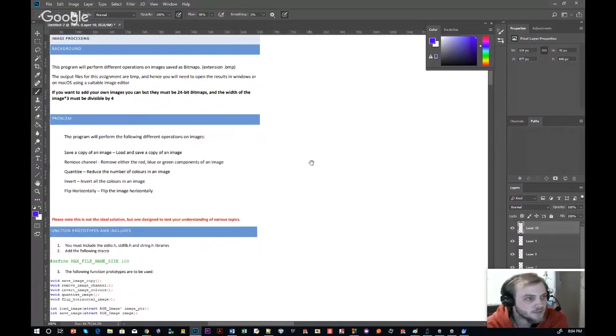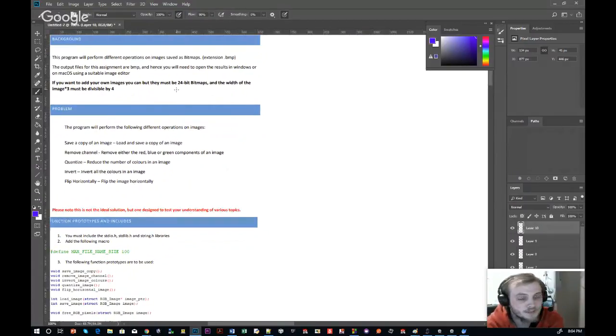So to start off with, as I said, we're going to use images. Specifically, we're going to use bitmaps. Okay, that's important. So every image that we use will have the extension .bmp. Now, you cannot see the images on Unix. You will need to open them up in Windows or Mac OS in some kind of image editor or image viewer.